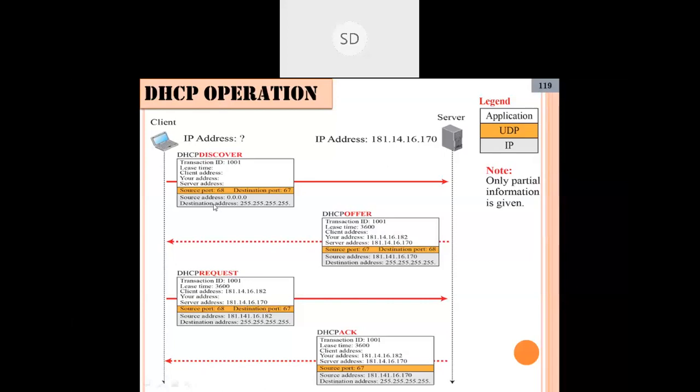This message is encapsulated in a UDP user datagram, which we have discussed, with the source port set to 68 and the destination port to 67. Why 68 and 67? We will discuss it later. And why is this 0? Because I don't know the initial source address, so it will be set to 0. The destination address is also not known, so we set all to 255, which indicates that we are going to broadcast the message. So this is the first step.